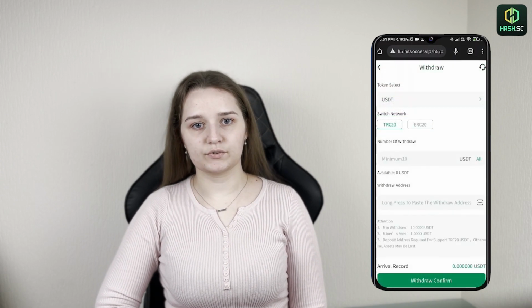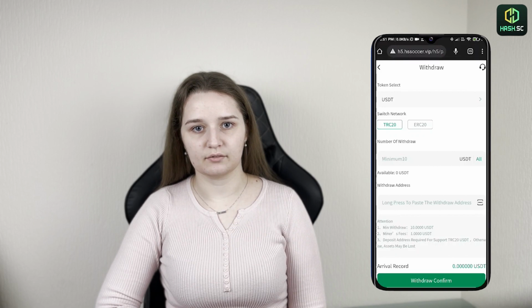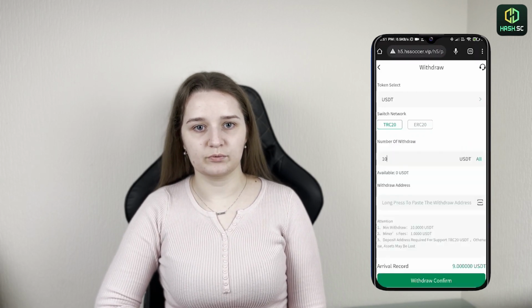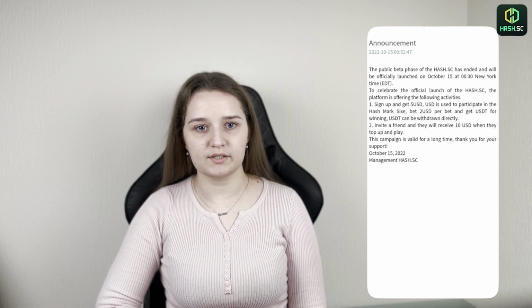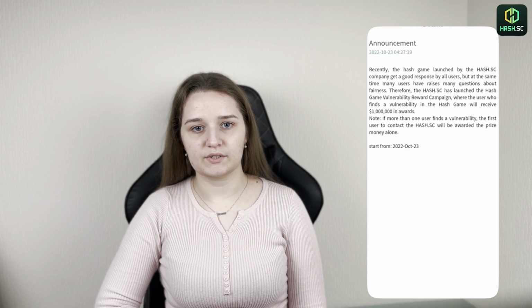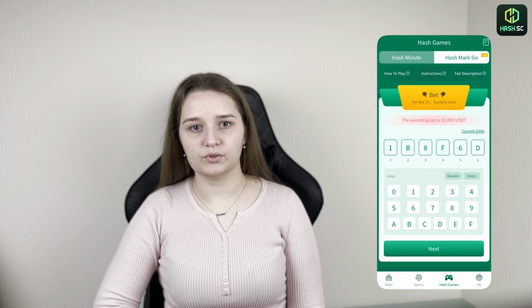Let's summarize all of the above and once again quickly go through all the features of the application. On the main page you will see announcements of upcoming events and top winners with the percentage of winning bets and the average bet amount. You will also find the football betting section with the starting handicap. In the hash games section you will find 2 games and you can try out your luck.